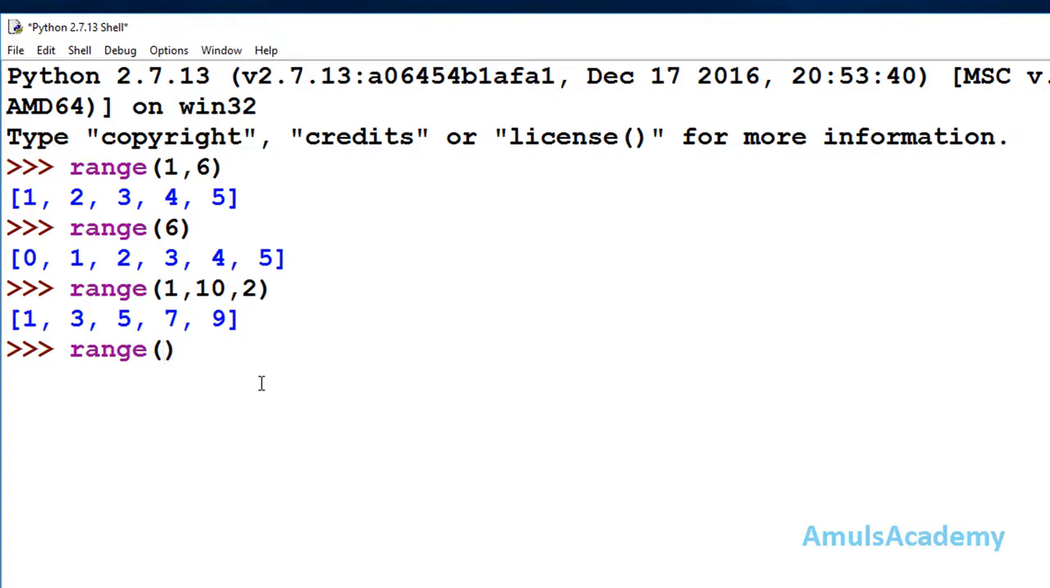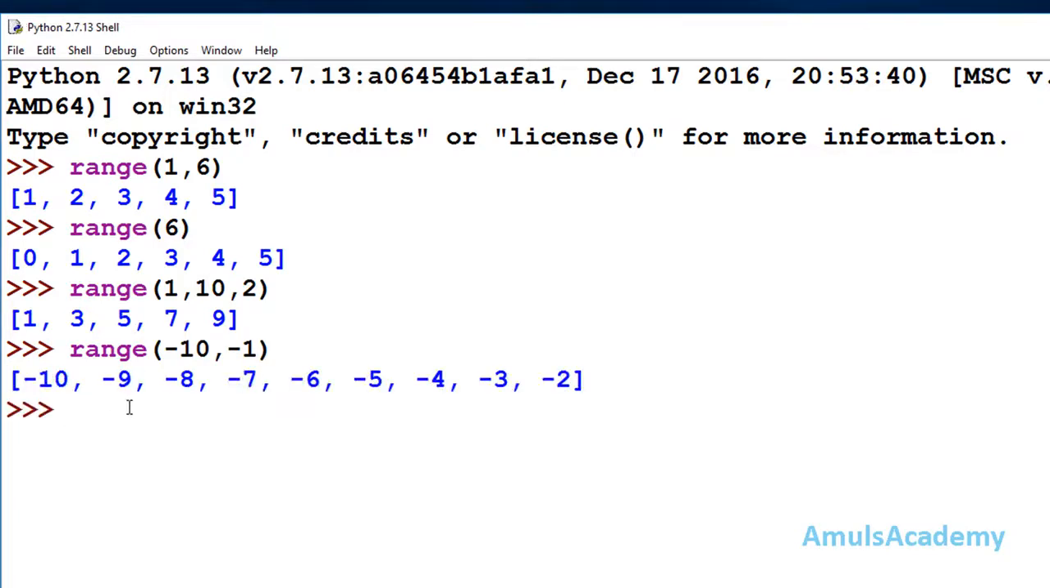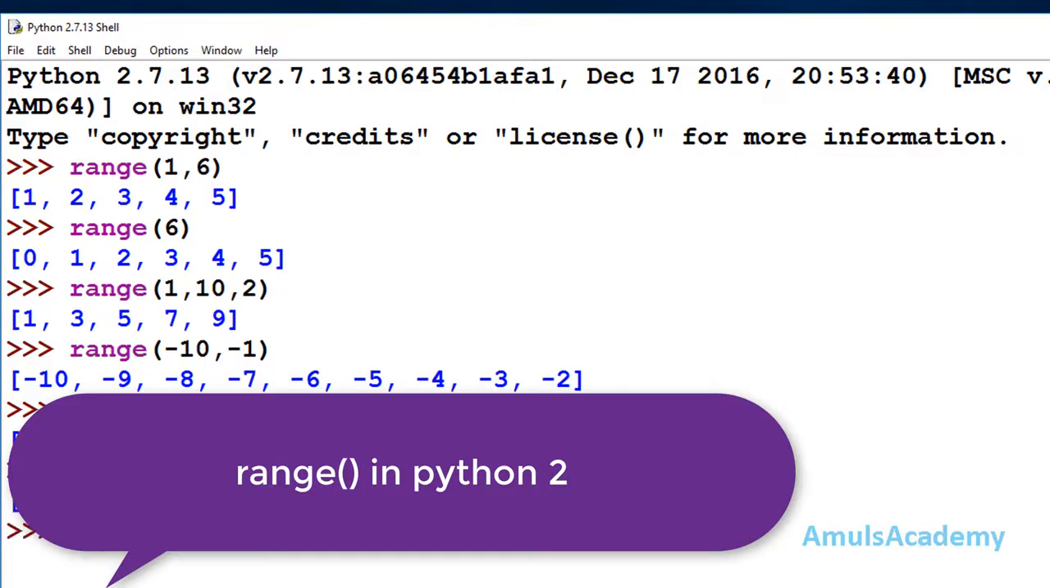For example, if I want to print minus 10 to minus 1, and I enter this, we can see minus 10, minus 9, minus 8, and so on up to minus 2. Minus 1 is the end value, so it is excluded. Here the start value should be less than the end value. Always the start value should be less than the end value. For example, if you mention a start value greater than the end value, such as start value 60 and end value 20, and you try this, we'll get an empty list. So this is about the range function in Python 2.